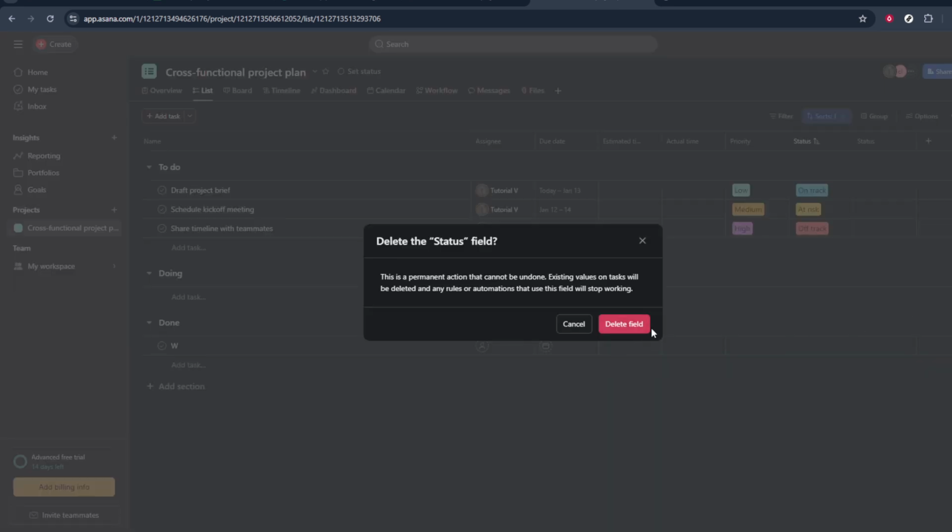Go ahead and click the small arrow to reveal a drop-down menu. In that drop-down, you'll see several options related to configuring or managing the field. Here, look for the option that says Remove Field from Project. This is what disconnects the field from this particular project. Click Remove Field from Project.